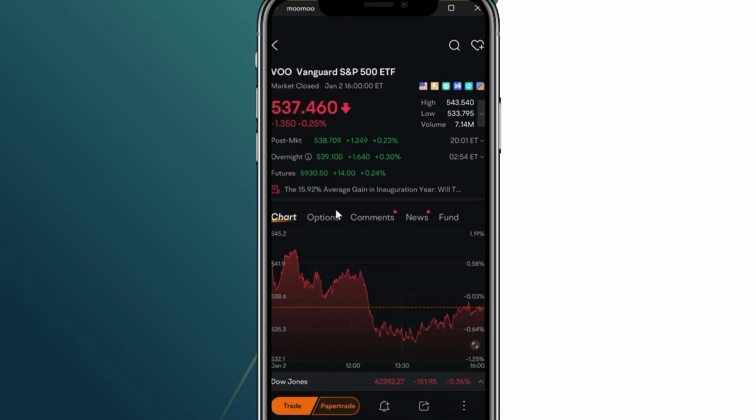With the Vanguard S&P 500 ETF details now in front of you, look towards the bottom of the screen and tap on Trade. This option will lead you to the trading interface where you can initiate your purchase. You'll want to ensure you're comfortable with this interface as it's where you'll manage your trades. Now, it's time to select Buy. This is the action that sets the wheels in motion for your investment in VOO.